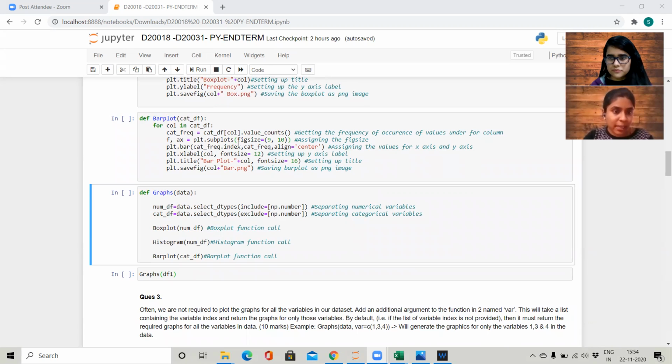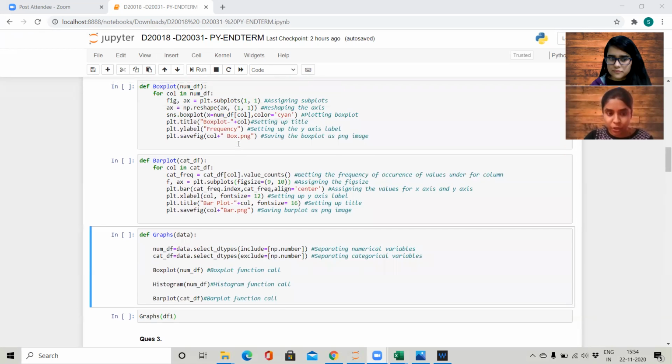Now Kavya would explain the main function. As Shivani has explained the functions that were built for visualizing the box plot and the bar plot, let's see how the main function is built. Here we have created a function called graph in which we are passing the entire data frame as an argument. After that, we have separated the numerical variables into numdf and the categorical variables into catdf.